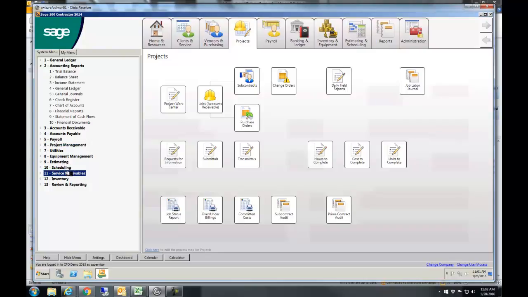And like I said, I don't know how much service work your client does, but if they did a considerable amount of service work, we'd probably want to take a look at the work order and dispatching module. It works really well as well.